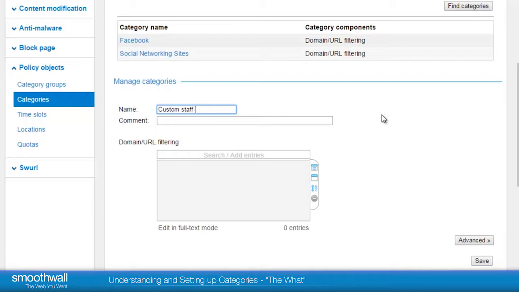To create a category, first choose a logical name here in the Manage Categories section. In this example, we will call it Custom Staff Allowed. The comment field allows us to add a description.